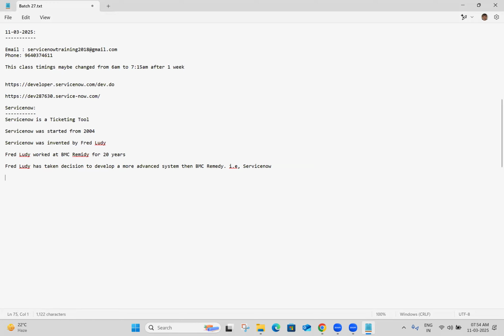ServiceNow was started in 2004 with ITSM. In ITSM at that time, we mostly had ticketing related to incident, problem, change, and request. These are all related to tickets and tracking. So at that time we called ServiceNow a ticketing tool.